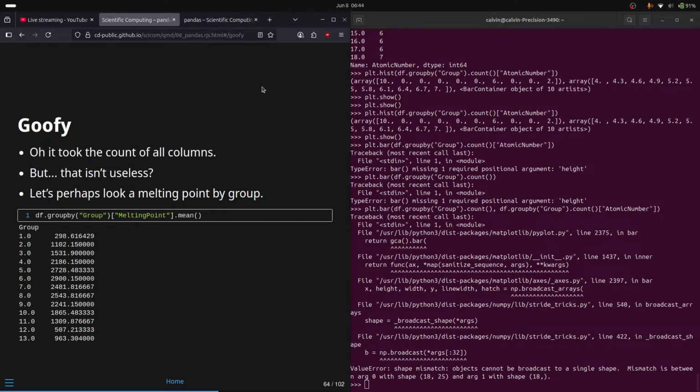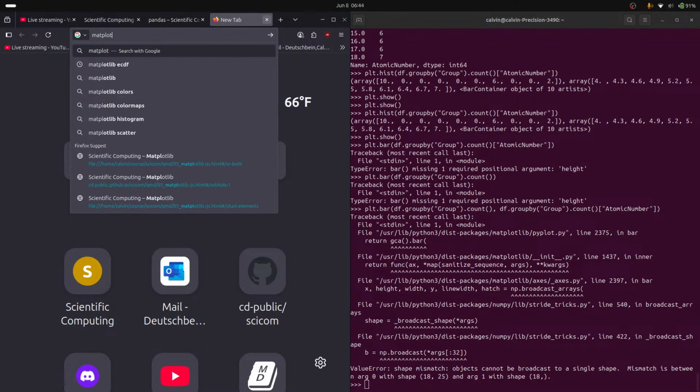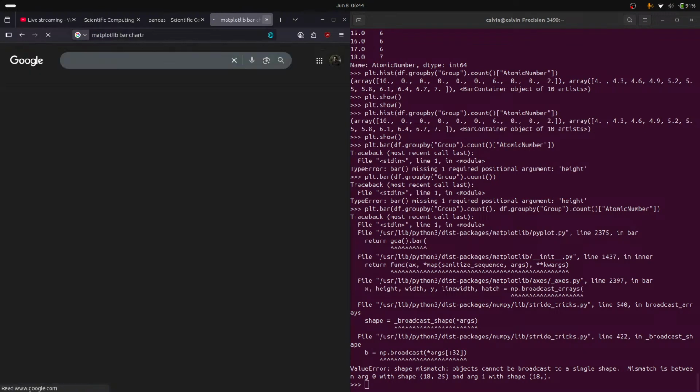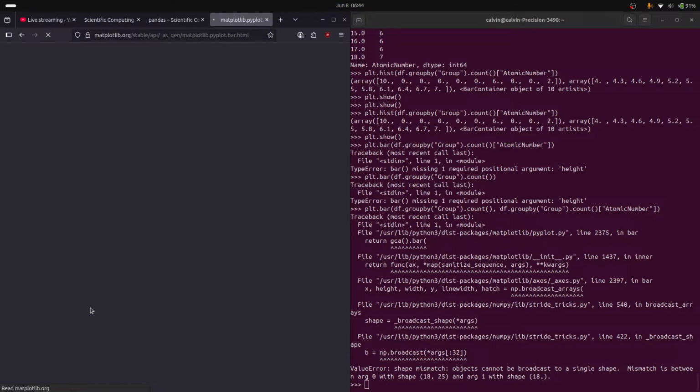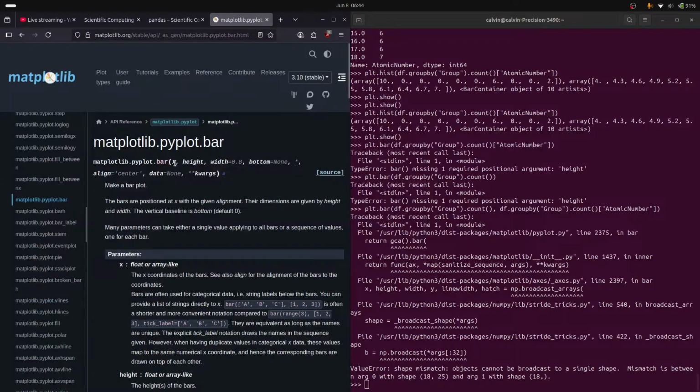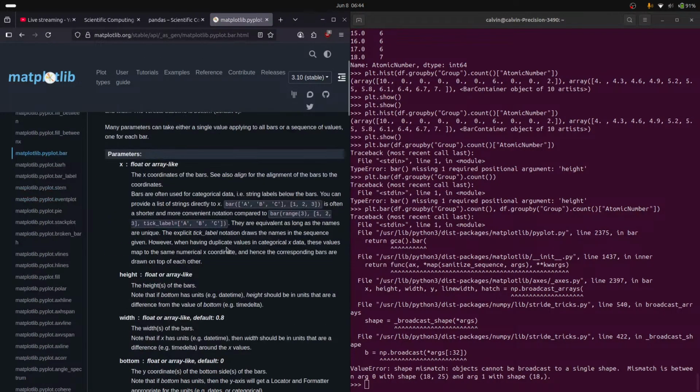Should we look it up? Do you want to make a bar chart? Let's figure it out. Matplotlib bar chart. Pyplot bar. Okay, so I need an x and a height. Okay, and so x is going to be a float or array, right? And then height is going to be a float or array. Okay, we can do this.